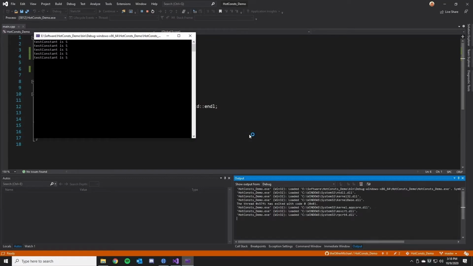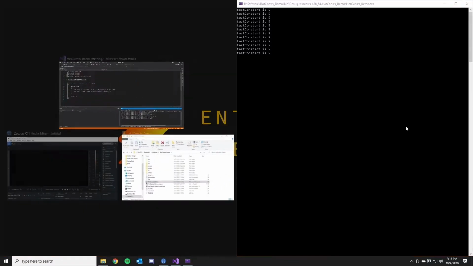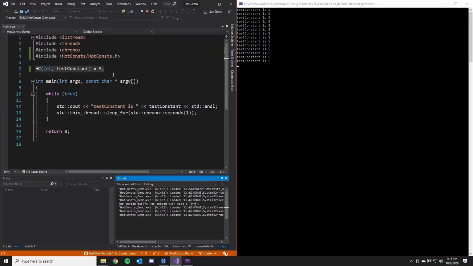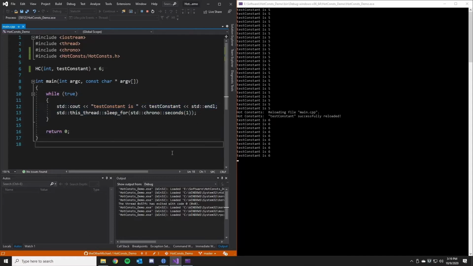However, now that I've added the hot constants macro in the declaration, it has a special property. Let me make this split view so you can see both sides at once. Now that this is a hot constant, all I need to do to test out a new value is change it in the source code. So if I replace this 5 with a 6, then hit Control S to save the file, you'll see that the application on the right says that it's reloaded the file, and it's immediately reflecting test constant is 6, even though I haven't changed any of my code in here.